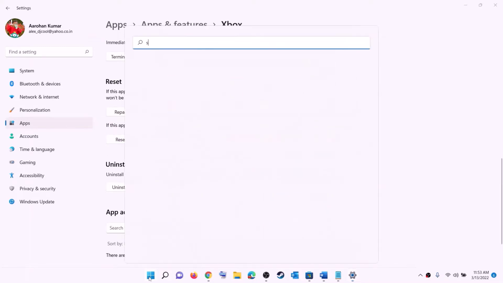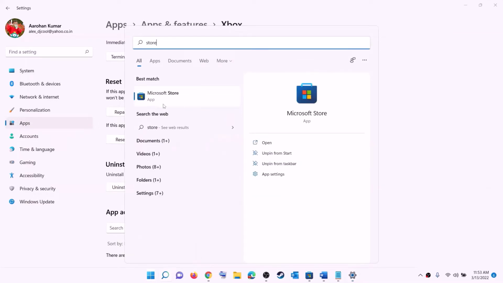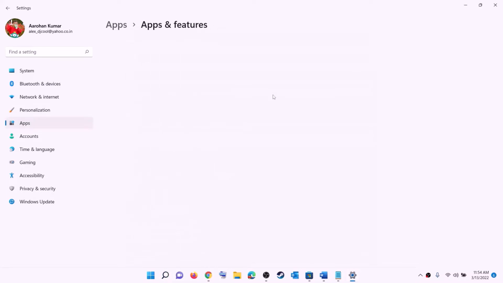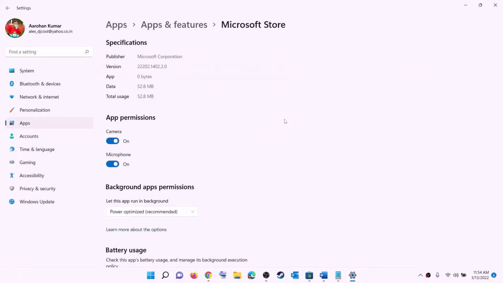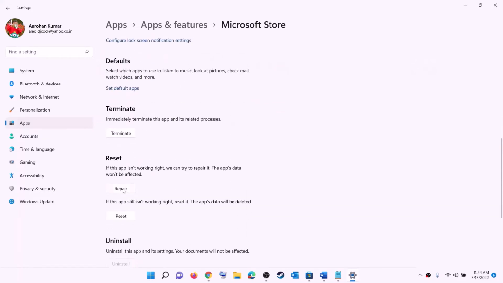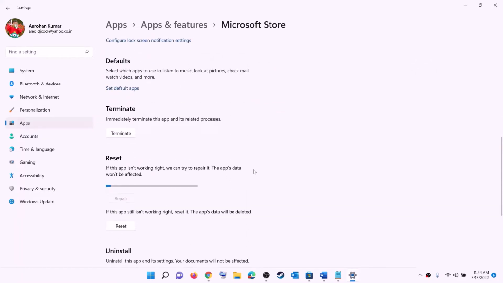Do the same thing with Microsoft Store. So make a right click on Microsoft Store and then click on app settings once again, and this will again open Windows settings. Again, scroll down and click on repair, and after the repair, try to install the game, but if you are still unable to install it, then perform reset. So click on reset, and after the reset, open Xbox app or Microsoft Store and then try to install the game.